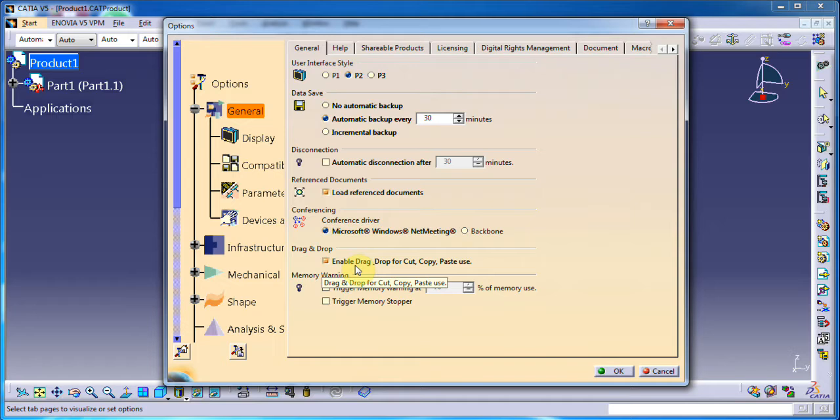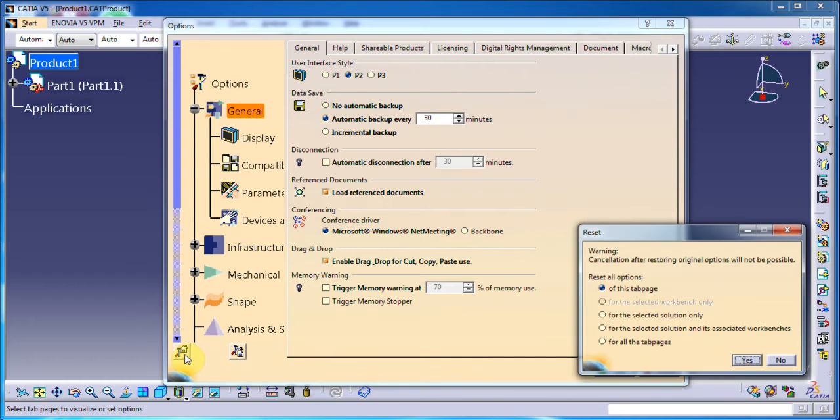Sometimes you get stuck with CATIA, sometimes you make so many changes, and after a while you find out your CATIA options are spoiled and destroyed. You want to go back to the place where you started from. If you want to do that, you can click this button, reset parameters values to default ones.